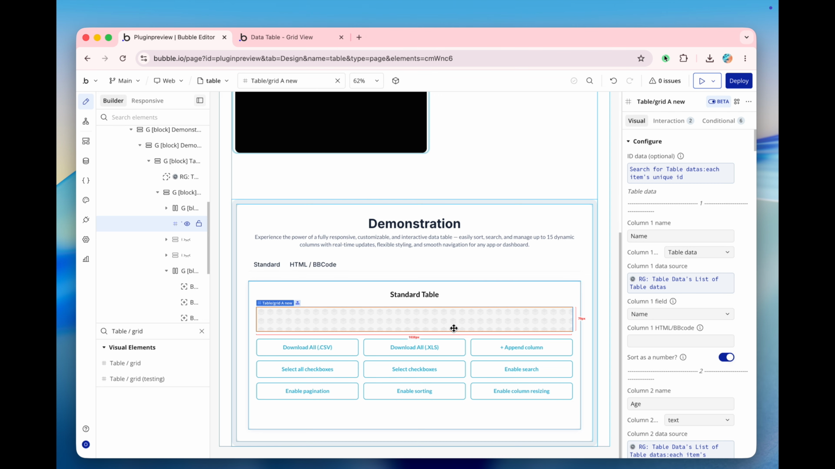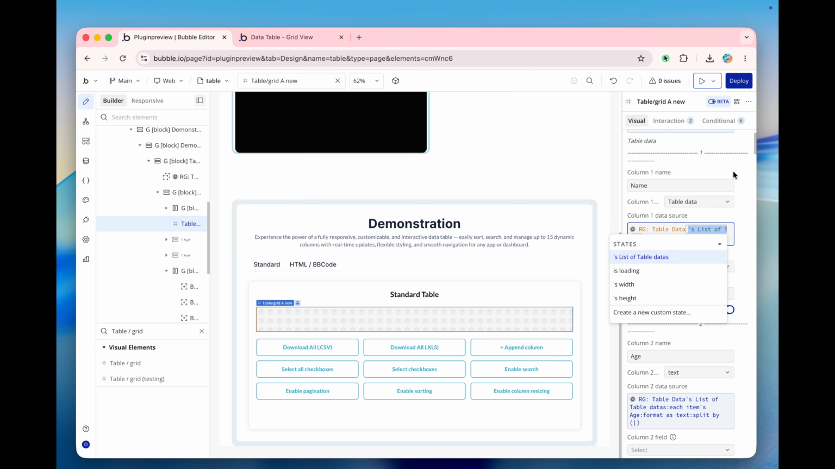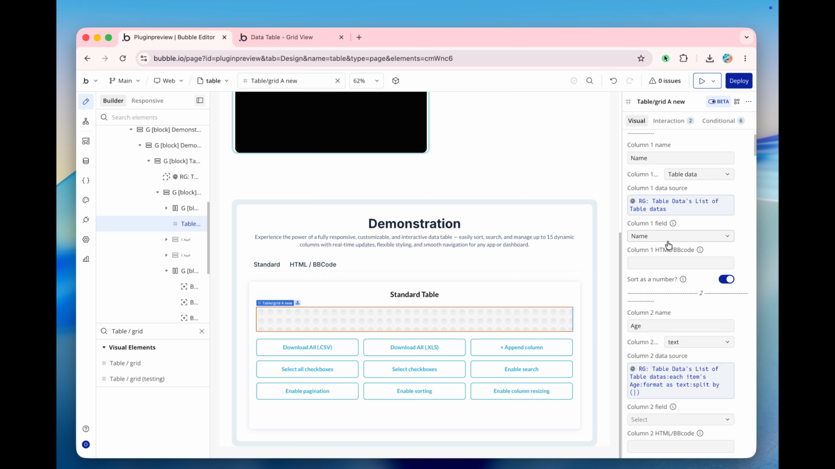Step 3, configure your table columns. Now click on the table element to open the property editor. Under table data, we'll configure our columns. For the first column, set the column name to name. Choose table data as the data type. Then set the data source to do a search for table data. For the column field, select name.